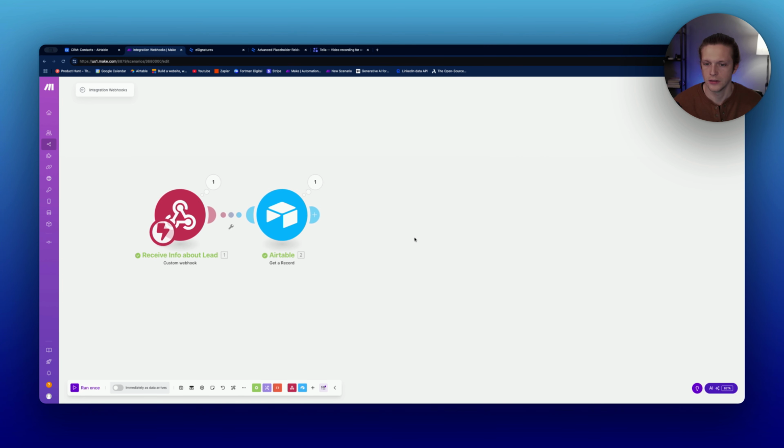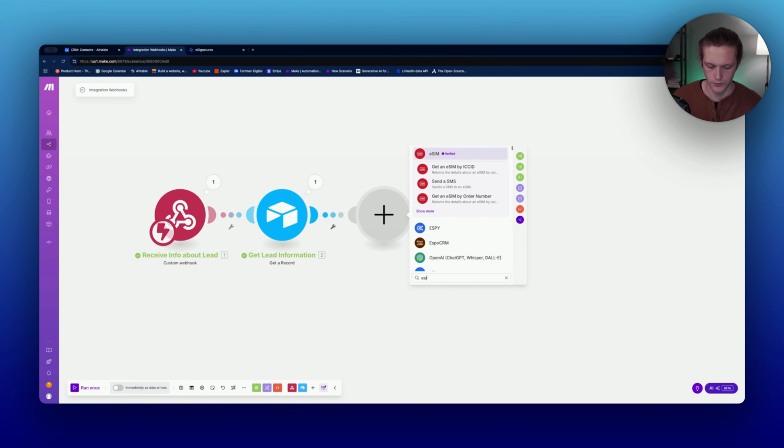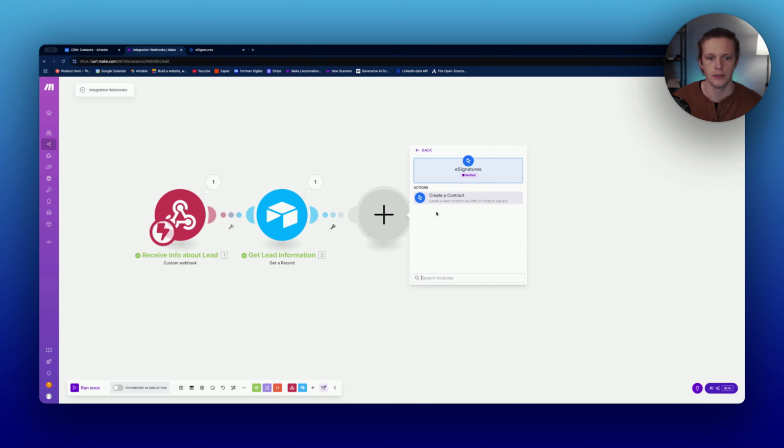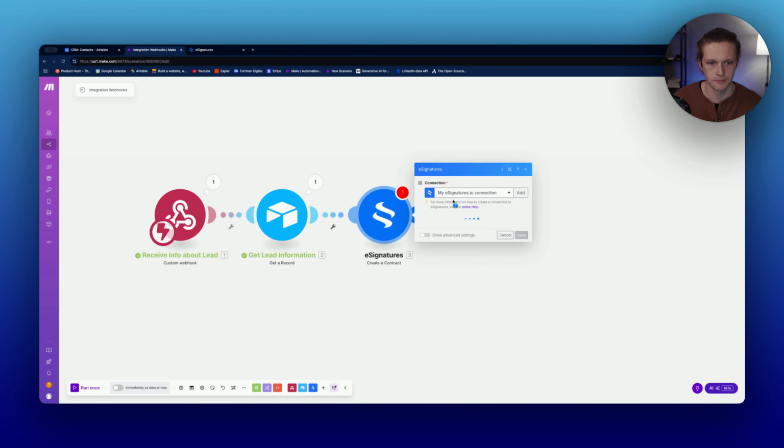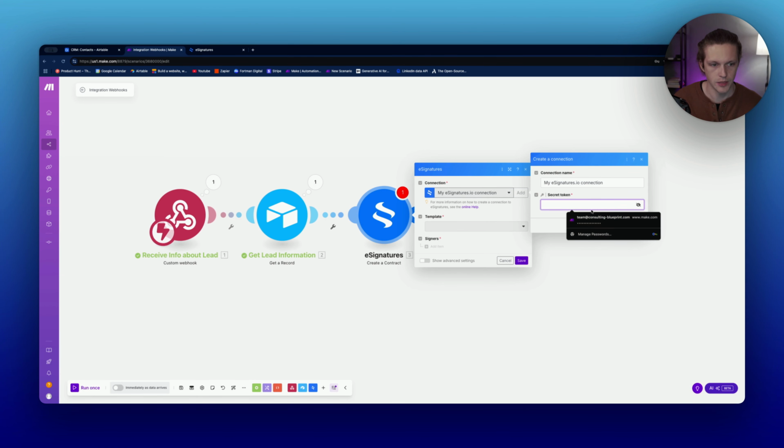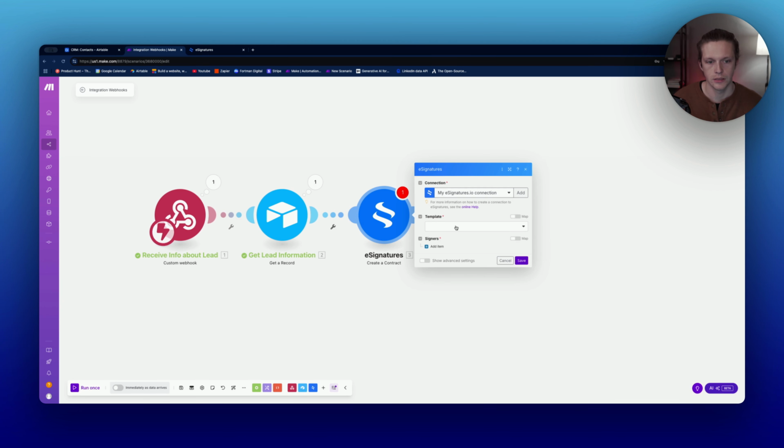So now we can finally create the contract. Now that we have our lead here, let's rename that to get lead information. Now we can go to e-signatures and then click create a contract. I've already got mine connected, but it's really as simple as an API key. So for this, it's going to ask us which template do you want to use.